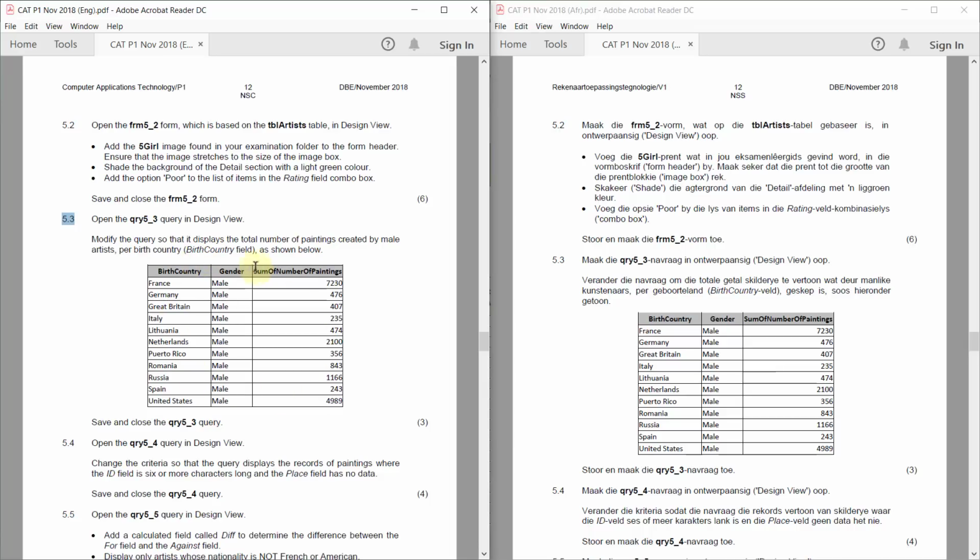All right. So the moment you get a screenshot like this, you know immediately that it's an aggregate query. You can see this from the headings: birth country, gender, sum of number of paintings. And you'll see the actual field name is only number of paintings. This is the aggregate function that was actually done on it. There was a sum done on it. That's how I know how to interpret this screenshot.